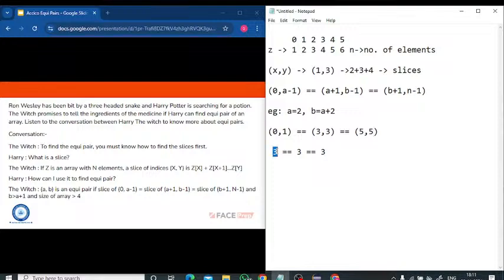If all these values are equal to one particular value, then I say this is an equipair. Then the equipair values are a comma b. The a value is 2, the b value is 4. So a and b are the equipair values, and I want to return this as an equipair. So according to the question, I need to find this a and b value by checking different subarrays, with different addition values for the different subarrays. Our purpose, according to the question, is to find the two values a and b.